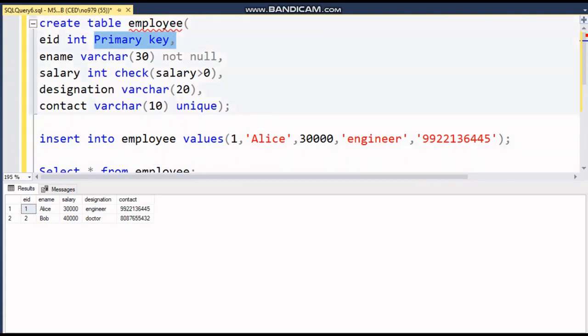So till now we have just worked on the single table. Now in my next lecture or next video I'm going to explain you how to create multiple tables with the help of relations.